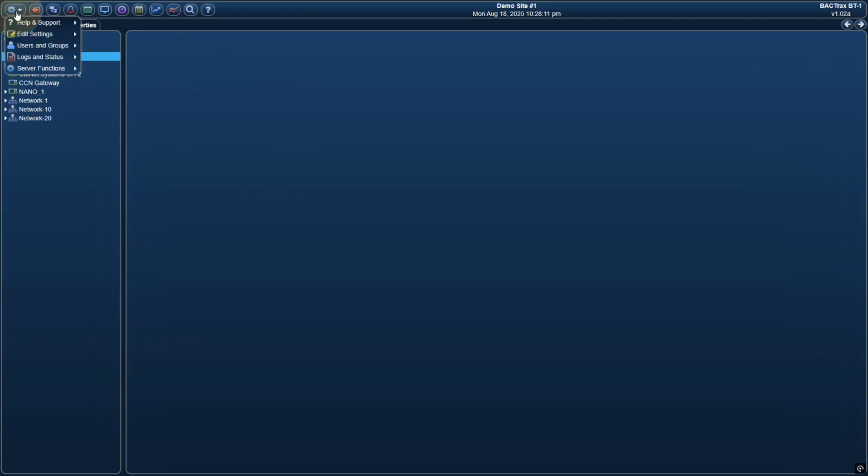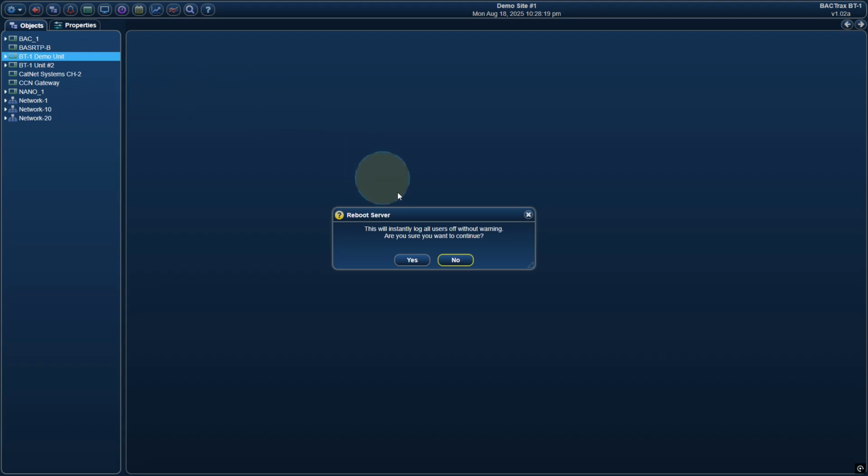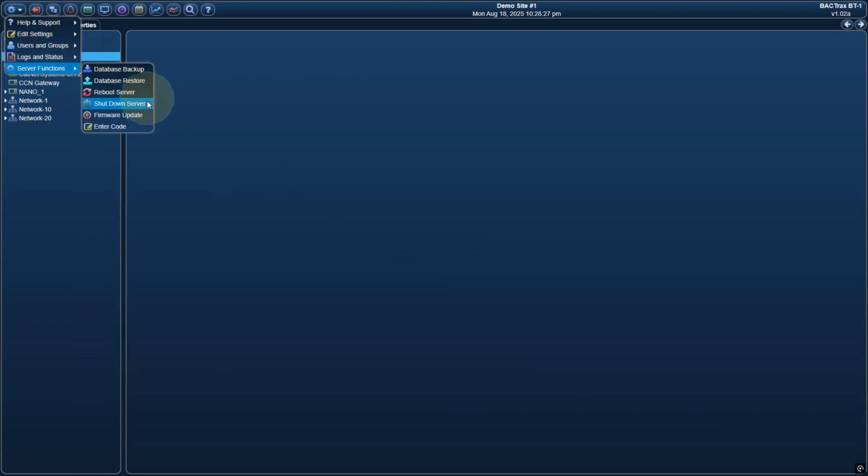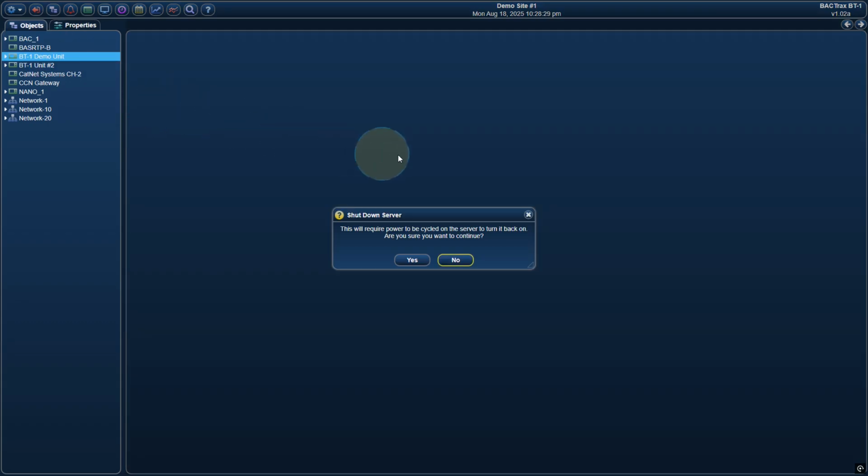Just click Choose File, select the database file on your computer, then click Upload. Once it is complete, select Reboot Server. This will restart the backtracks BT-1 and apply the new databases. Shutdown Server is used to completely power down the backtracks BT-1. After shutting down, the power will need to be removed and reapplied to the unit to boot it back up again.